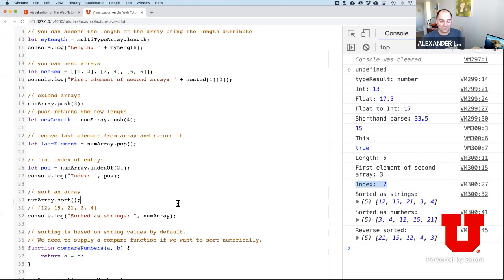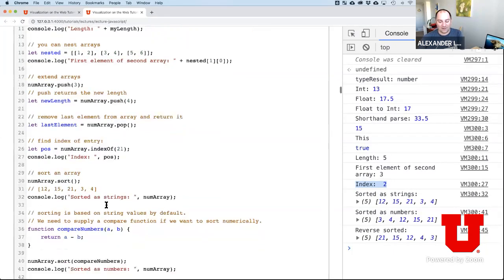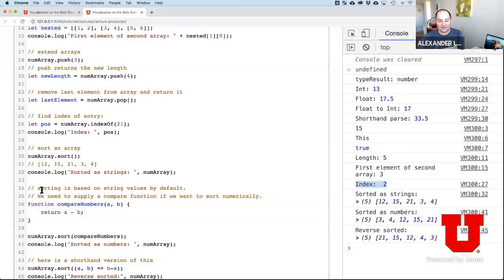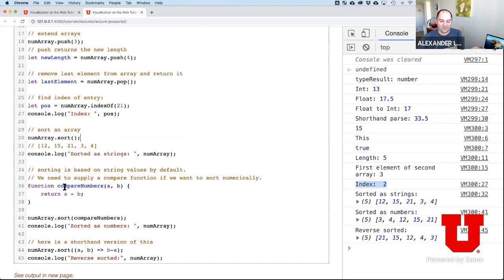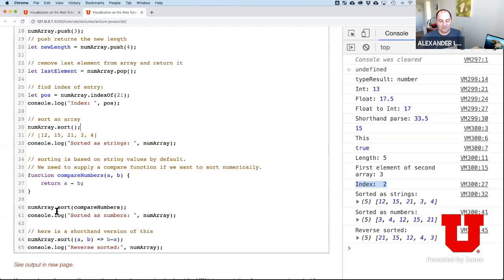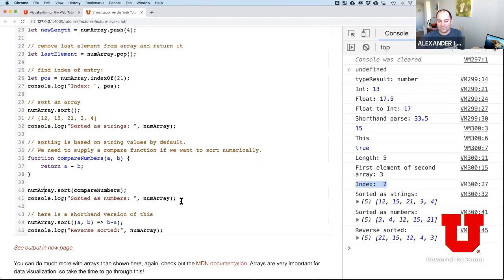But if I sort a numerical array, this isn't what I want to do. So what I need to do here is pass in a little function that essentially tells us how we should sort something. We write a function compareNumbers that takes two parameters, a and b, and then we return a minus b. If they're equal, that's 0. If b is larger, it's negative. If a is larger, it's positive. That way the sorting function can actually evaluate that. And if we do that with compareNumbers, we can now sort them as numbers as we did before.